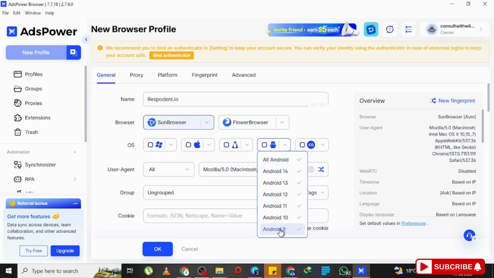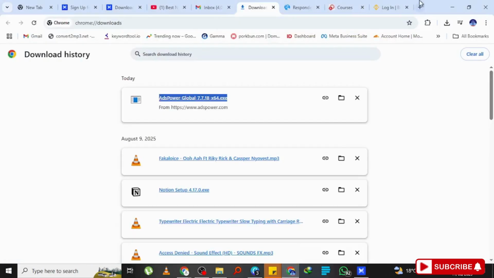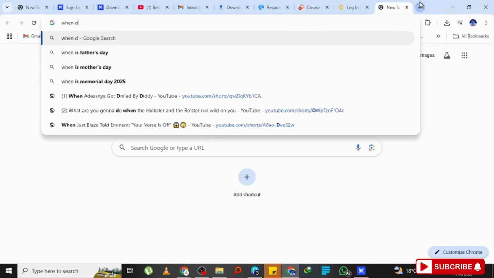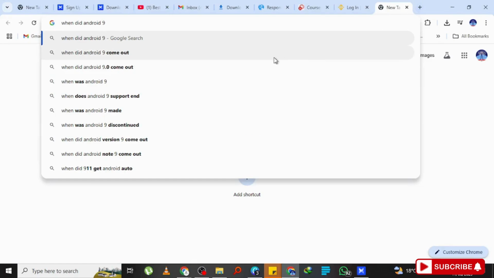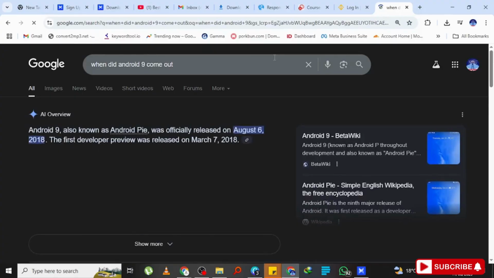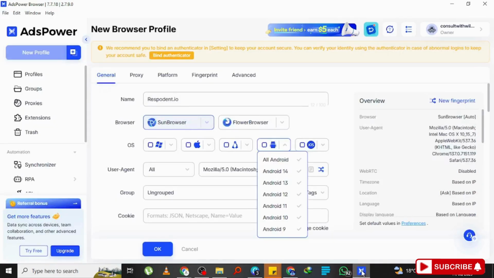Guys, do you know when Android 9 came out? Let's see. This is why I feel like 2018, guys. So AdsPower is very considerate towards someone who got their gadget almost 7 years ago. 7 years ago. So Android 9, guys, is included here.